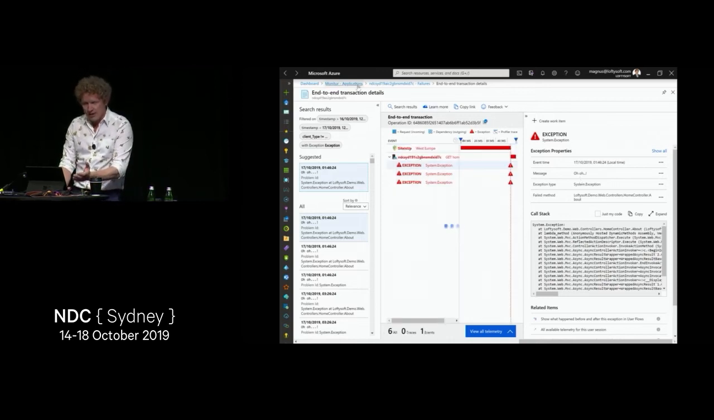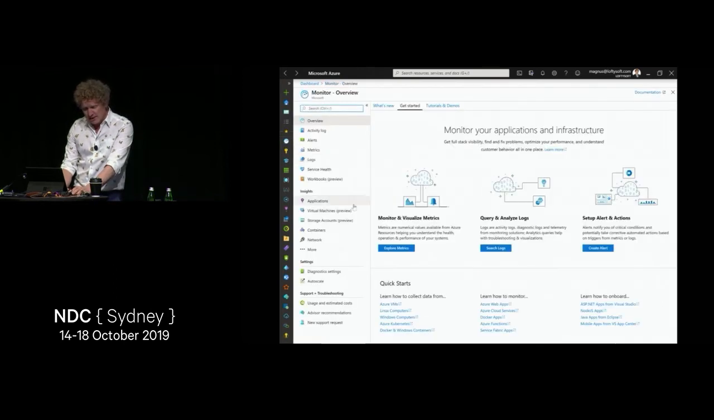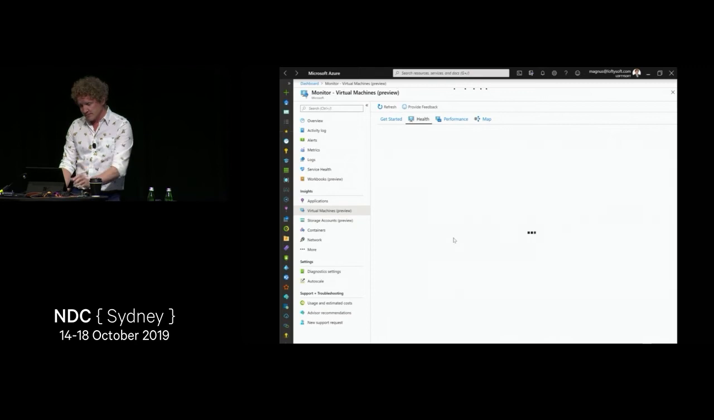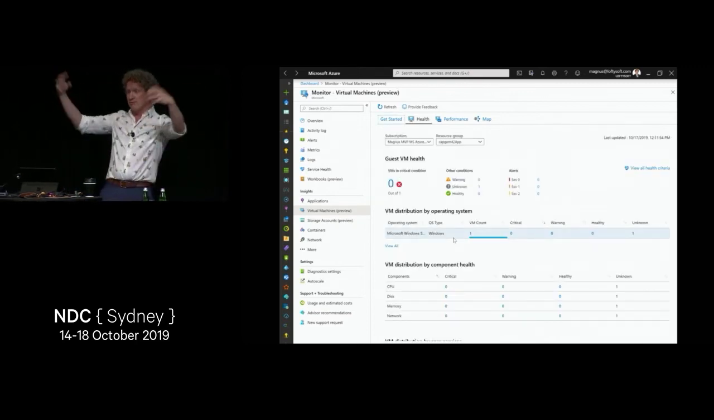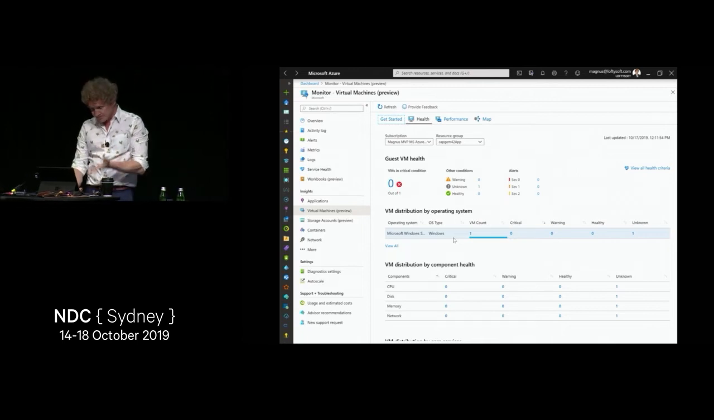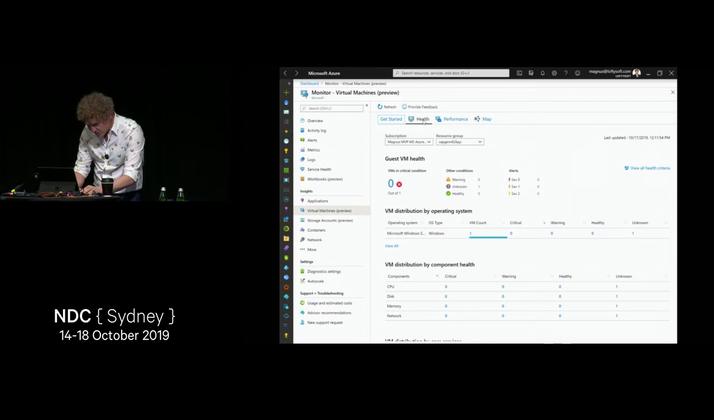I think several of you raised your hand. You had already seen Application Insights. It's the one that's been around for the longest time. But if we go back to Monitor, you can do the same kind of things with your virtual machines, for instance. I have one running, and I have installed all of the monitoring stuff on that machine. So I see that it's here, my Windows virtual machine.